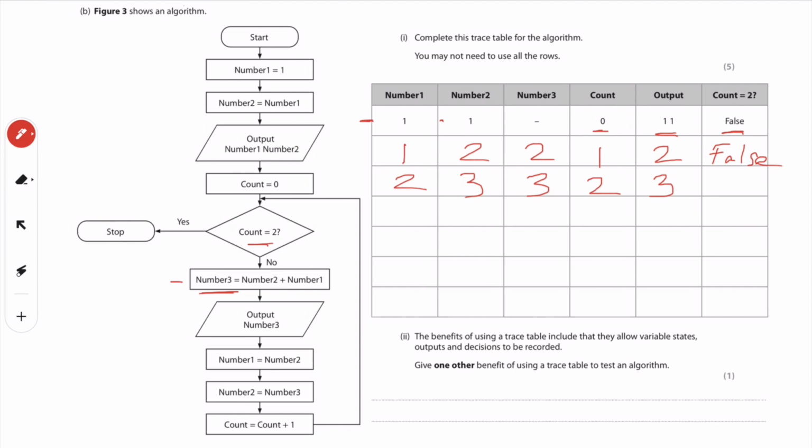Let's go back around. Does count equal 2? Yes, it does. Count equals 2. So that now becomes true. And because count becomes true, we've got a yes and we've got a stop. So the program stops. So we didn't need to use all the rows, we just needed to fill in 2 additional rows for count reaching 2.